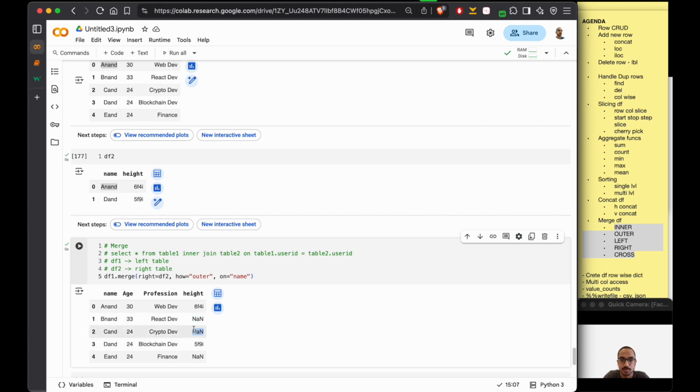C also doesn't have a height, it properly set it as null. Now D is matching properly. So D, the details are age is 24, his profession is blockchain, and his height is 5 feet 9 inches, and that got matched properly. So this is the advantage of merge over stack. It will properly populate the data from both the tables right next to the correct key value that we specified, or rather the correct names that are present in both the tables.